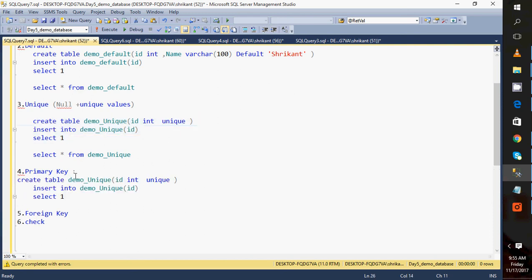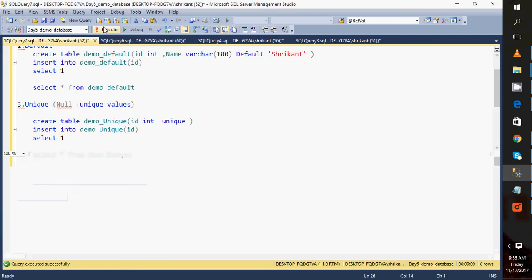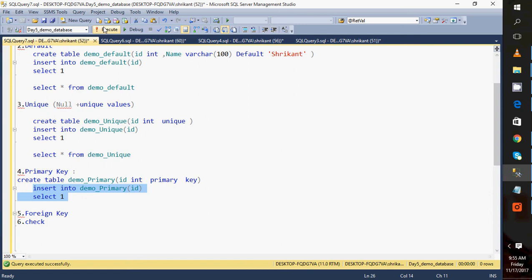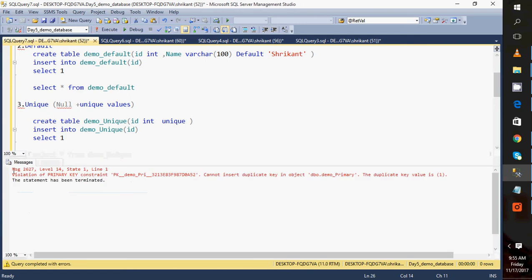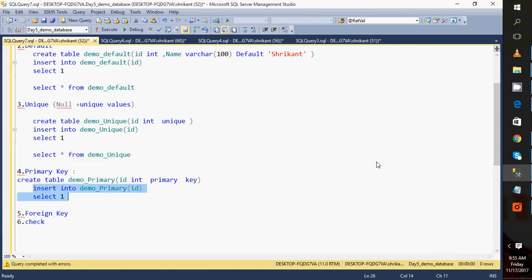So I'm creating a new table called demo primary. Here I am having one column ID. I'm setting it as primary. Right? Let's run it. Let's create this table. Great. Then insert the first value as 1. Then again run the same query and you will see the error that it cannot insert the duplicate value 1. Right? So this is all about the primary key.